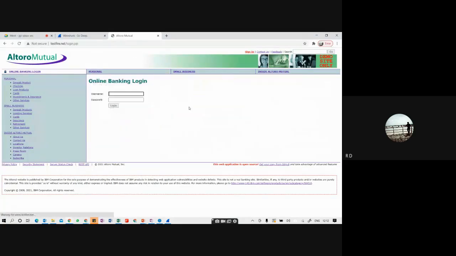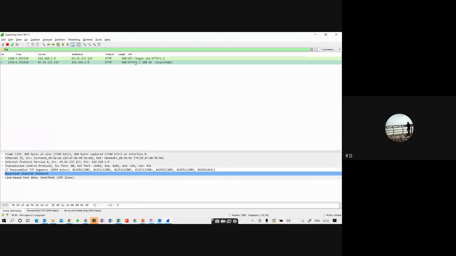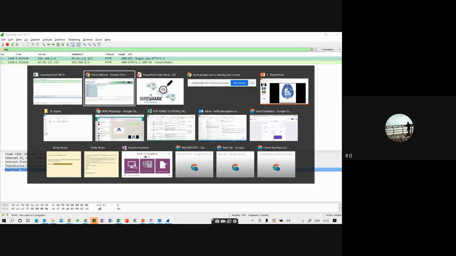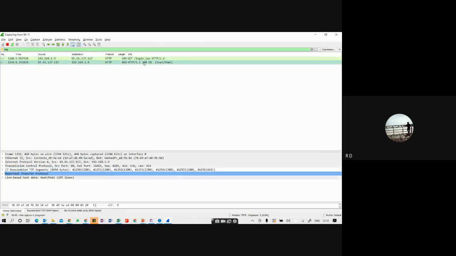If I click on sign in, you can see that it is showing the sign in page. So this is the login page here, and this was the request that was sent from my system. This is the IP address of this particular website. The GET method was used, and it requested the login page, the login form.